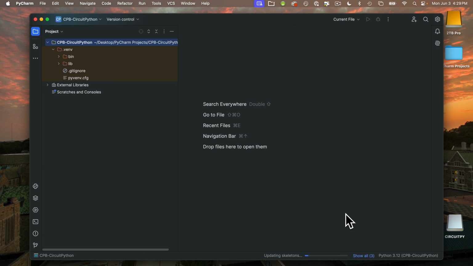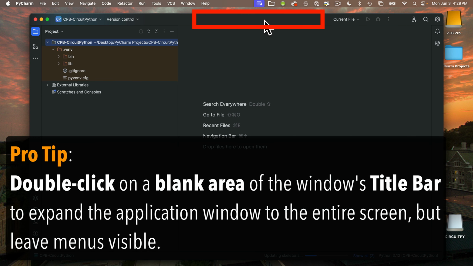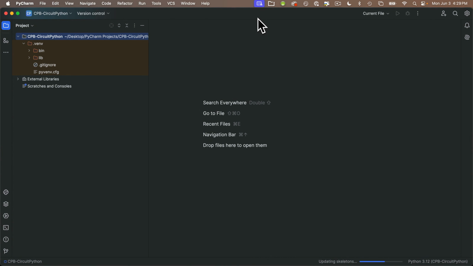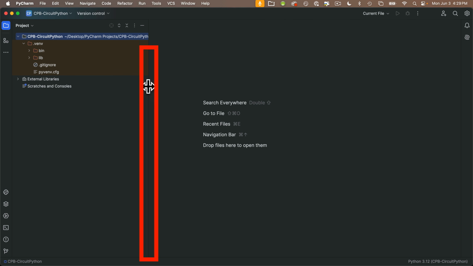I like to take up the maximum amount of screen real estate, so on the Mac, if you find an empty spot in the window title bar, you can double-click and your window will take up the whole screen. I prefer to do this instead of clicking on the maximize button because I like to see the menus. By the way, I think this column's too big, so I can move my mouse on top of the separator line and click and drag to shrink it.